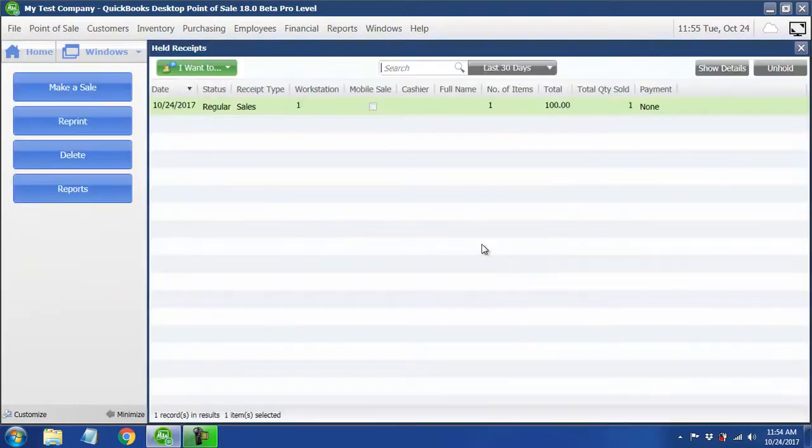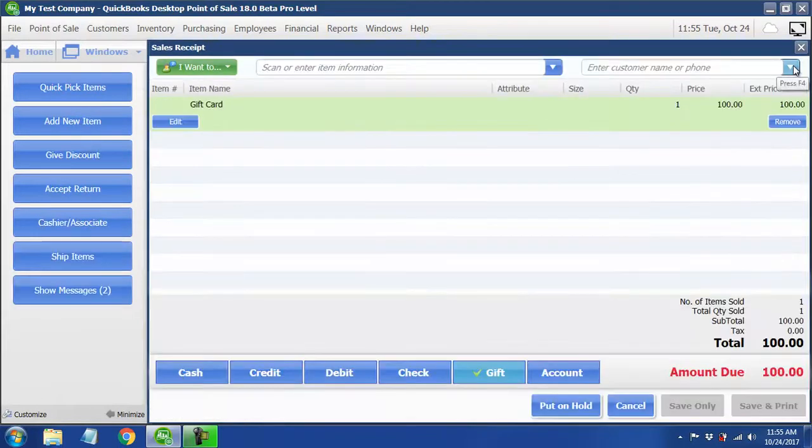So if we click on view here, then we can see a list of all of our held receipts, and then we could just click unhold to take that sale back off of hold.